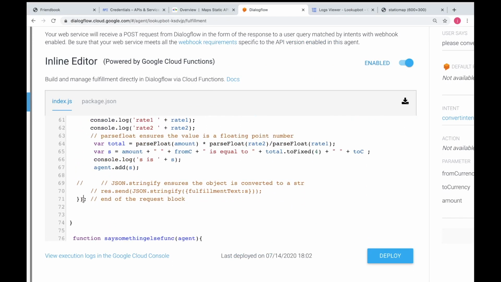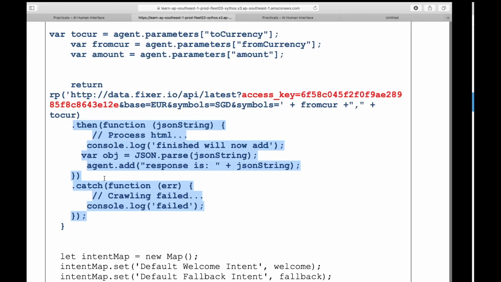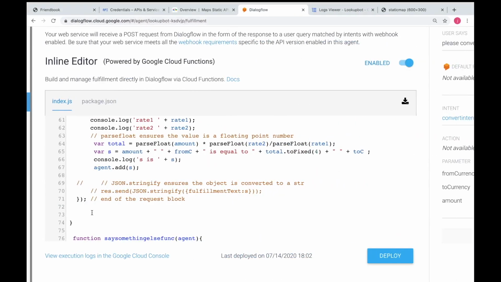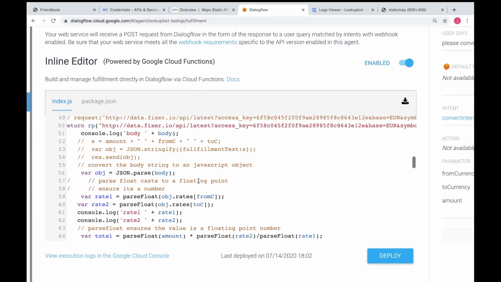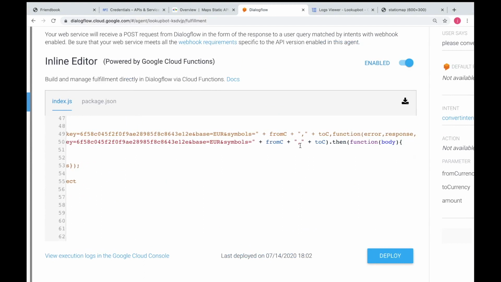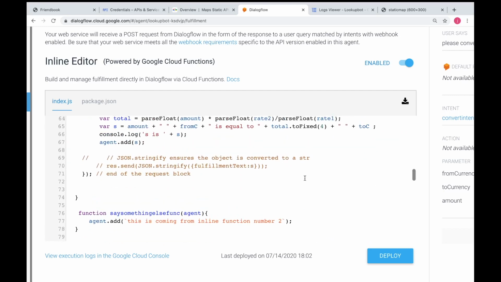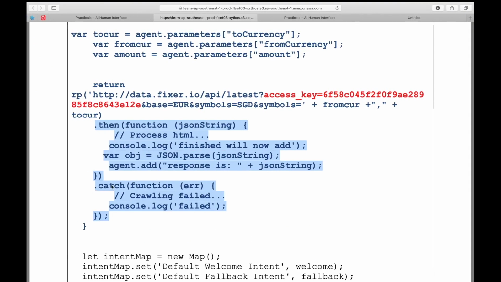So this one will basically look like that. Yeah, so this thing here will end this particular function. Okay, so it'll be a dot then function body. So body will contain the result, right? And then basically it'll end in this way, no?